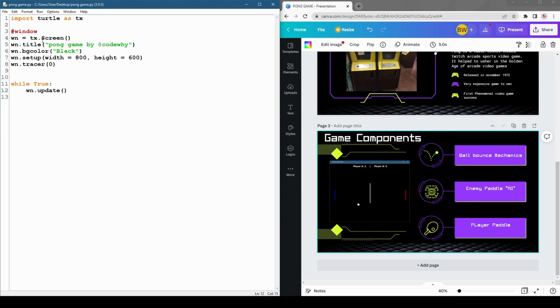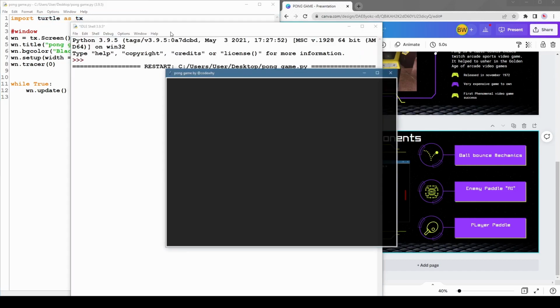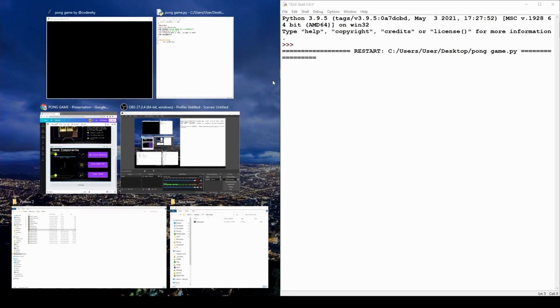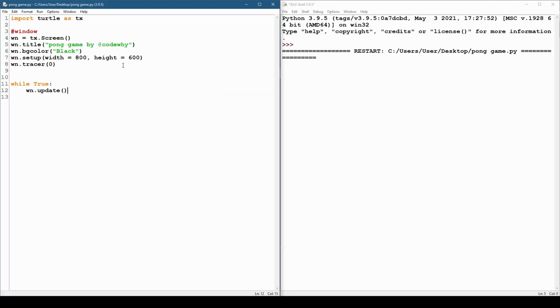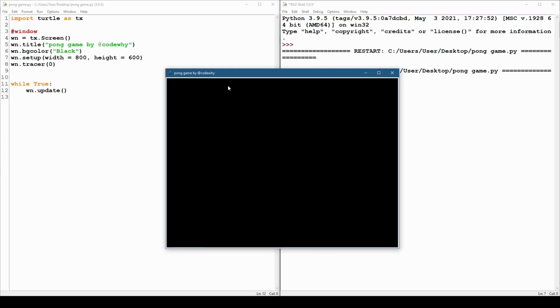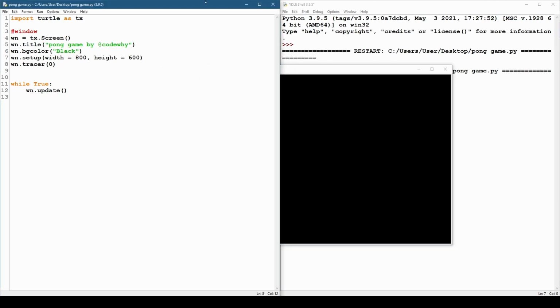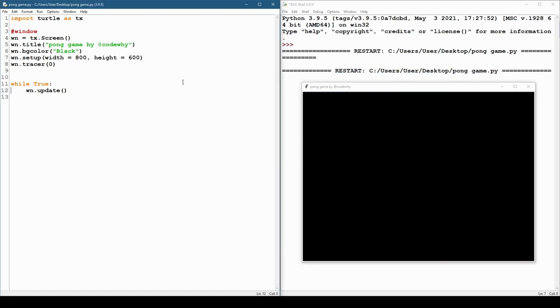Save. Does it not work? So yeah, we have an empty screen like this. Now we have an empty screen. Nothing else is inside. So let's build the ball mechanics first.